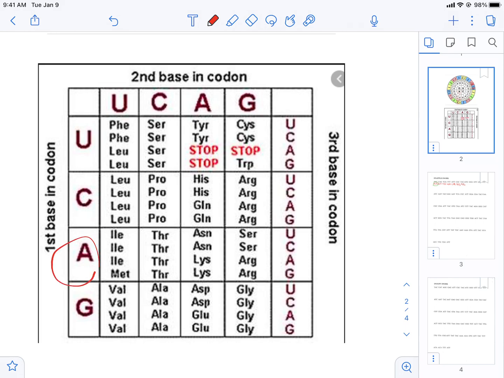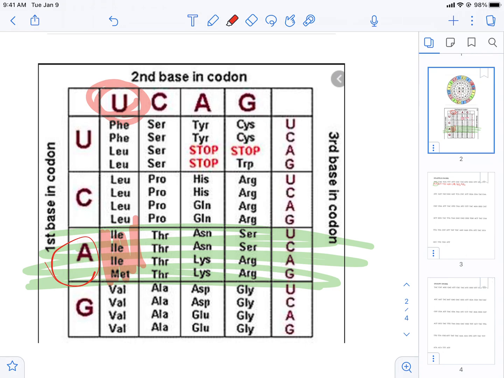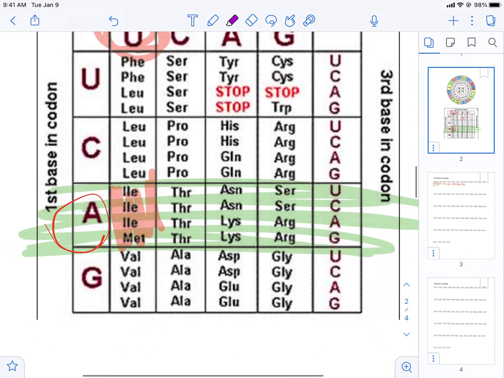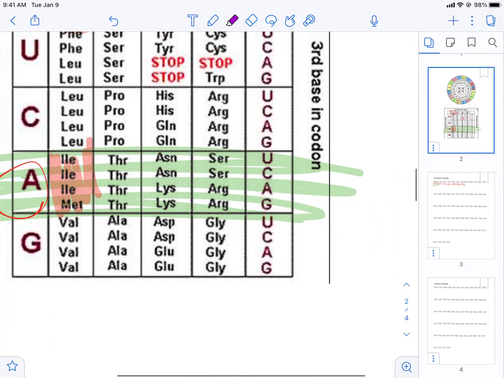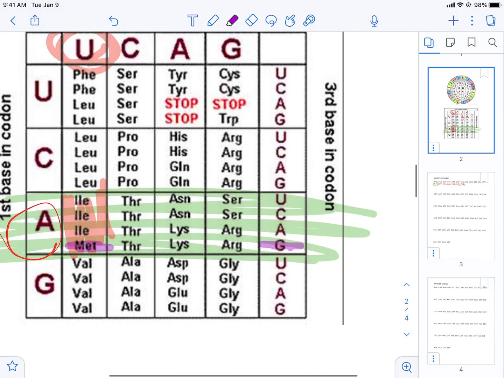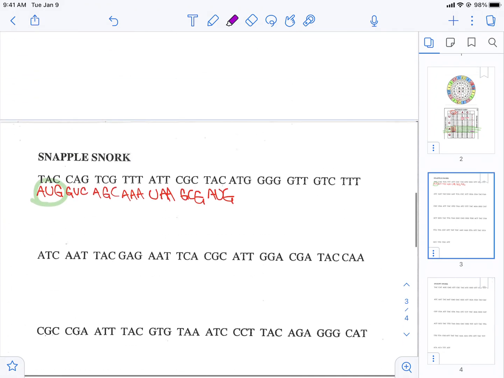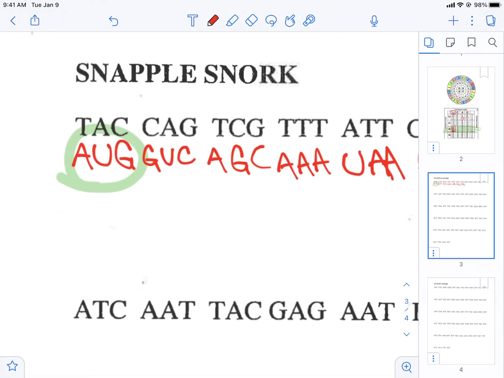Now, for the second chart, it's more like a grid. So A means that you're going to have anything in this column, this row. The second base being U is going to narrow it down to this box because this is where the U column is. And then the third base is the deal clincher and tells you which one of those four options in the box it is. G is right here, so that means it's going to be met. That's where A, U, and G all intersect. So we just do that for each one. So this first one is translated to met.